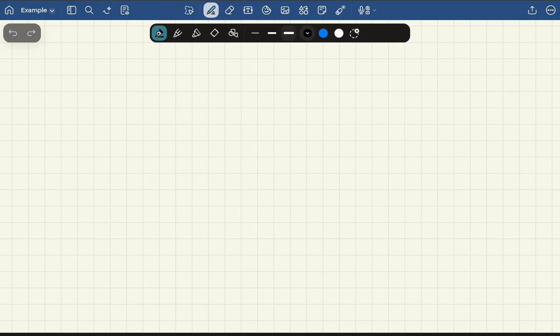In today's tutorial, I'm going to show you how to import PowerPoint files into Goodnotes in 2026. Do you want to take your notes directly on your slides? You can easily import PowerPoint files into Goodnotes in 2026, and here's exactly how to do it.